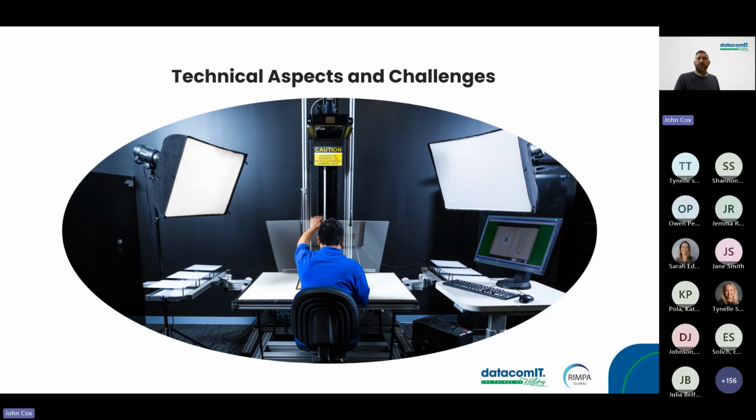It's a digital preservation process as opposed to a life cycle management process. On the technical aspects and challenges, I love this picture. This is a DatacomIT facility. You'll see here we've got a frame and some light sources and an overhead camera, but there's a whole range of different equipment that will be used. With BAU scanning, generally it's an auto feed with a flatbed scanner that would be supplemented with a book scanner or a plan scanner. With preservation work, it will vary wildly.